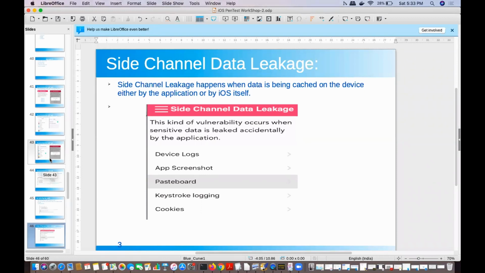Now we can quickly check the side channel data leakage issue. Some side channel leakage happens when data is being cached on the device, either by the application or by iOS itself. Sometimes your iOS device stores some sensitive information in local storage, right? So you need to check those particular things, right? Under side channel issues, we will check device logs, app screenshot, pasteboard, keystroke logging, and cookies. We will check in which location your iOS device is storing all these logs, right?